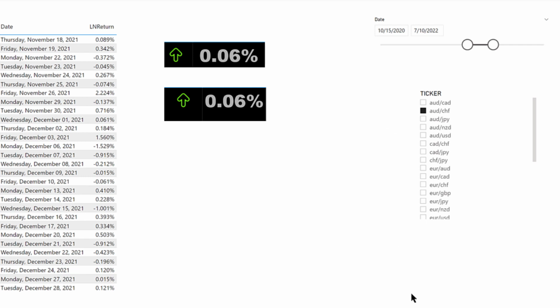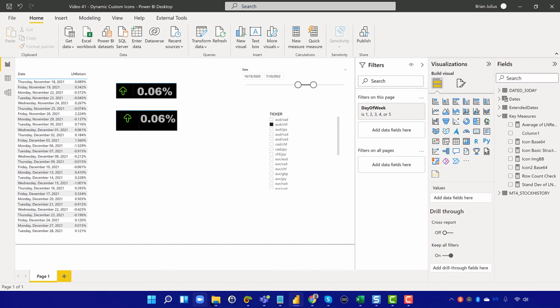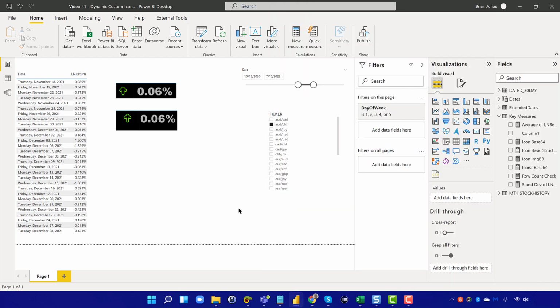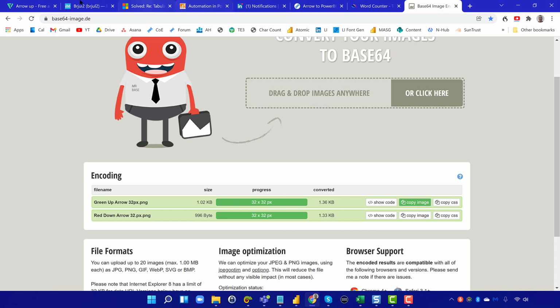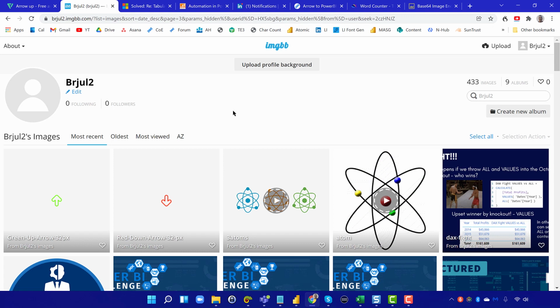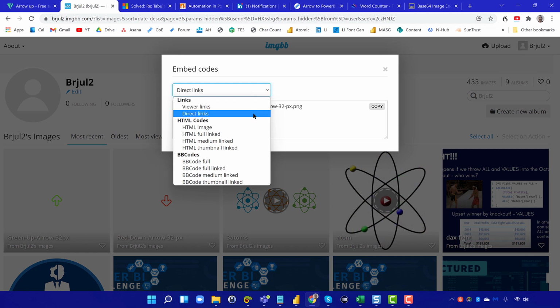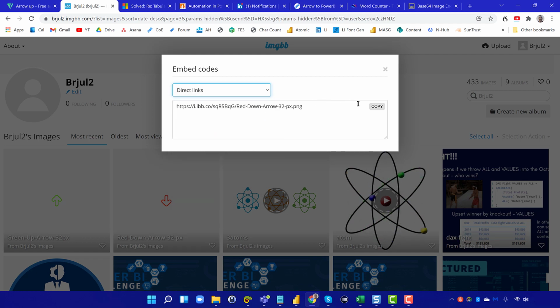And what you can do with those is once you download the files, so the green up arrow and the red down arrow that we looked at, you can go to an image hosting site, and the one that I use is one called ImageBB. There are a whole bunch of different ones. Again, I have no affiliation with this site. It's just one that I happen to like. It works well for me. It's got a lot of nice configuration features. Basically, what you do is just upload your images to this site, and then you go to embed codes and make sure you're looking at direct links. There are some called viewer links and then direct links. But what you want is the direct links. And you can then copy those.